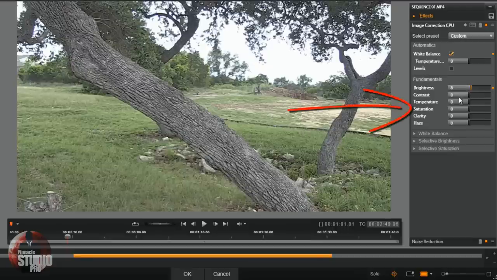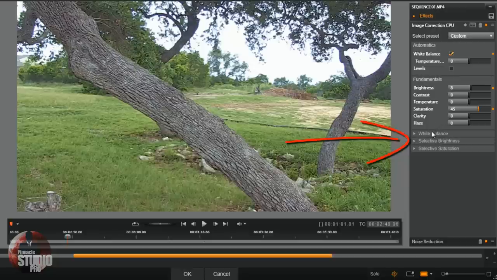And I'm going to change my saturation to 45, turn it way up, bring some of the greens and browns back into this bland photograph. And you know that the saturation is gonna boost up the vividness of all my colors. Now I'm gonna go down to selective brightness.